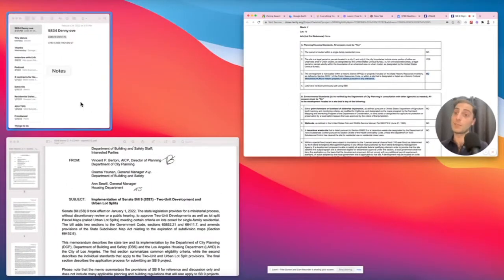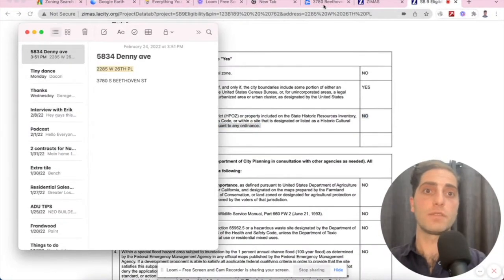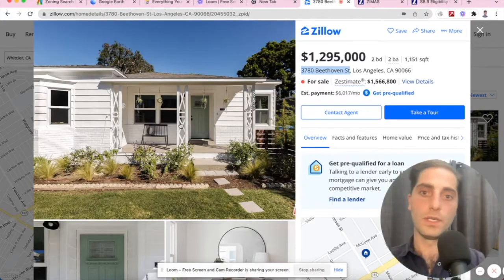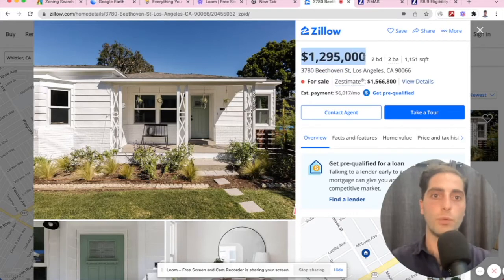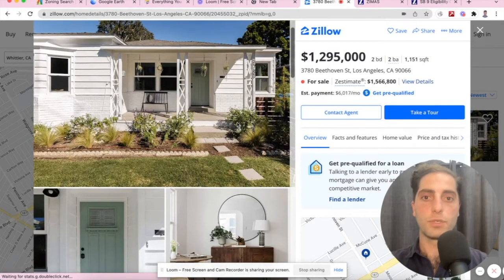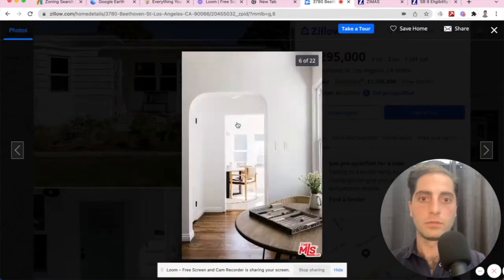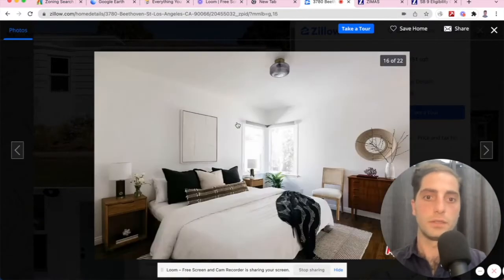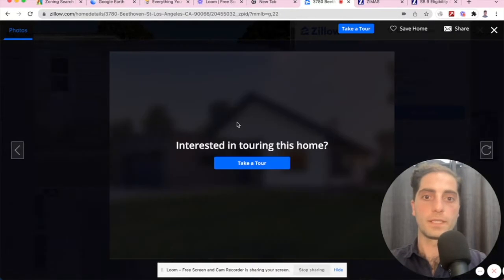Now, the last one, which is Beethoven, I just found on Zillow. So let's go through the Zillow. It's 1.3 million. It's for sale. It's a 2-bedroom, 2-bathroom, $1.1 million house, 1,150 square feet. Looks pretty nice. Recently renovated. Very cool. They have a little outdoor space.